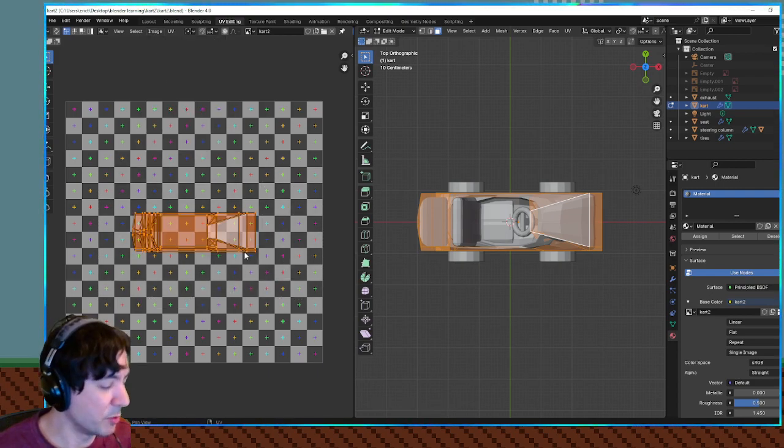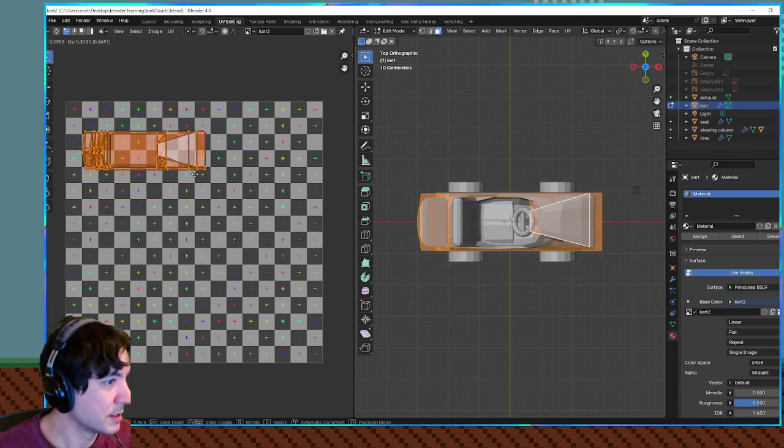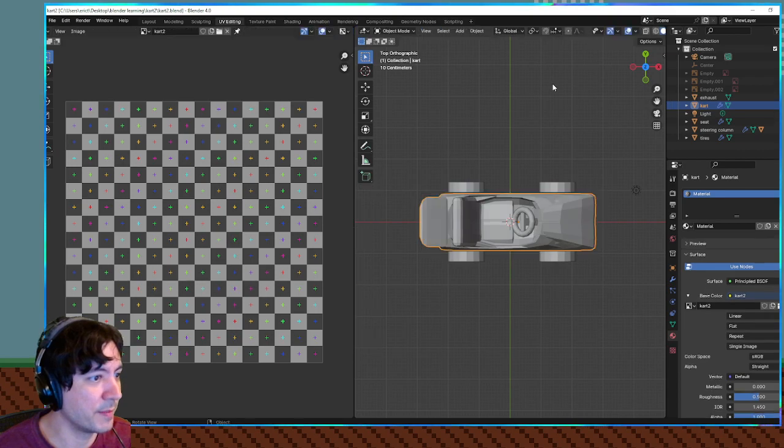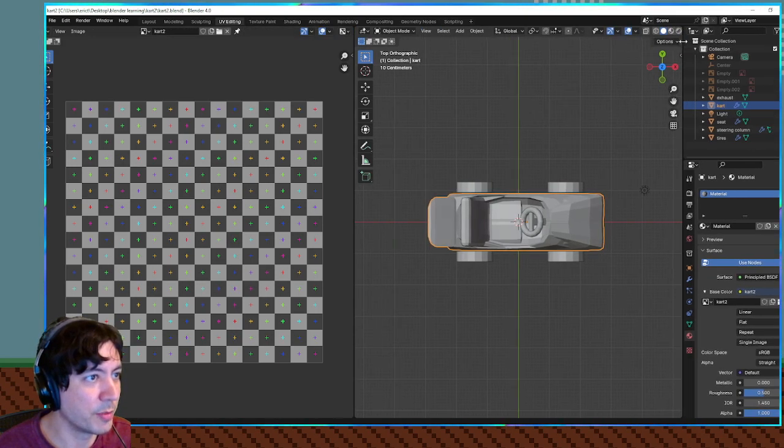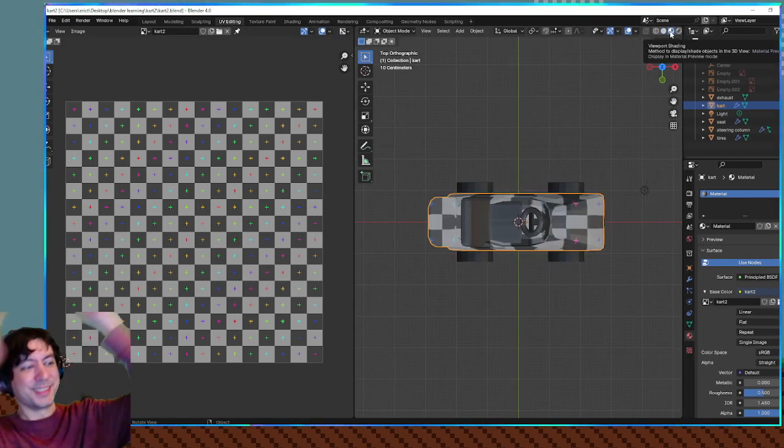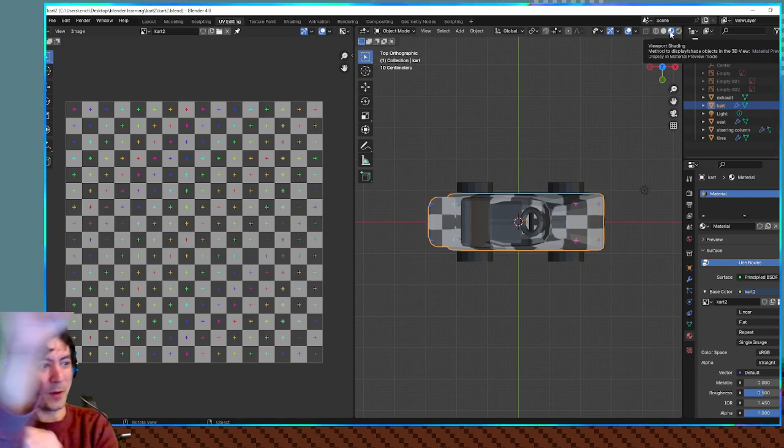Now we can actually move this around on this. I still can't see it because I'm in the wrong mode. There it is. Okay, we're getting somewhere. We're getting somewhere.